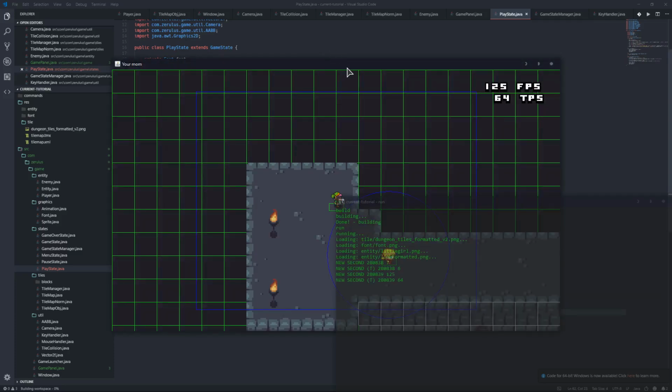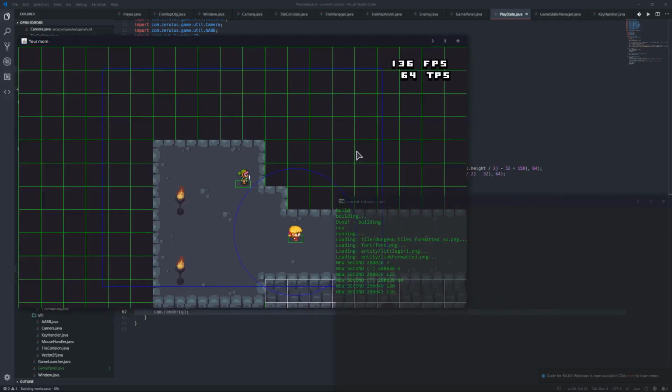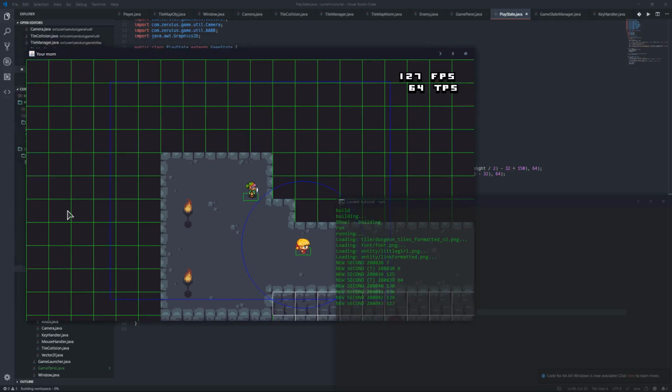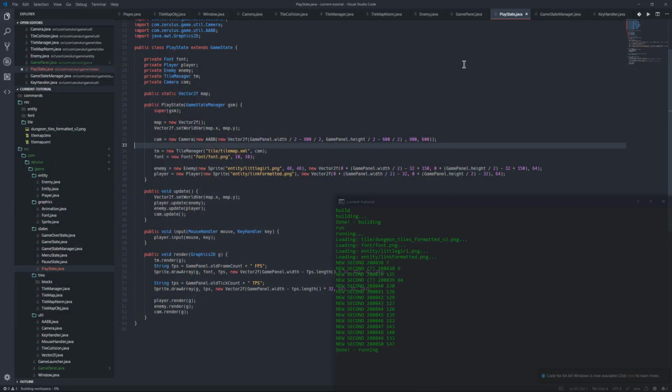And voila, we got the camera. The camera, so basically everything outside the camera should not be rendered. So all these, this green right here, and this tile shouldn't be rendered. So let's figure out how to do that.